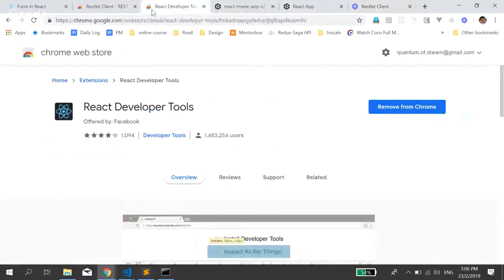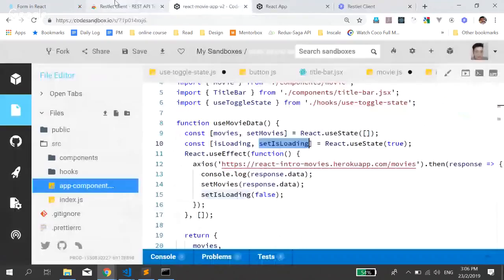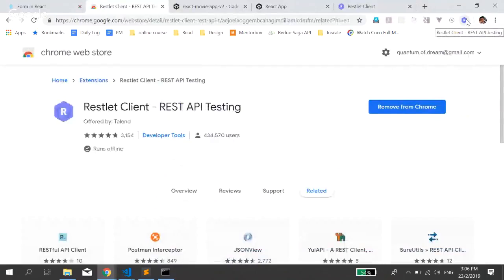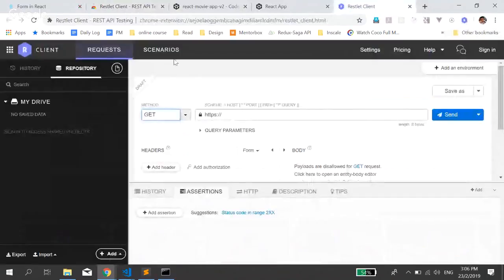So again, when you install, then at the top right you have a new icon, Restlet Client. So when you click it, then it will show this page. It may ask you to sign up. You don't. There's a button that says use without account. Then you click, then it will show here. Okay. So this may seem very fancy, but actually it's very simple.